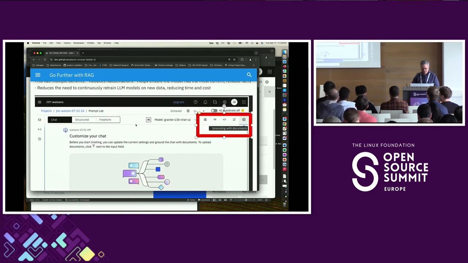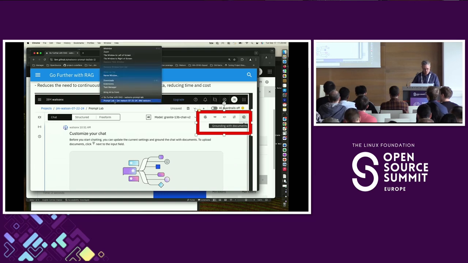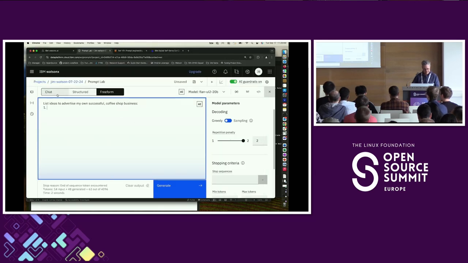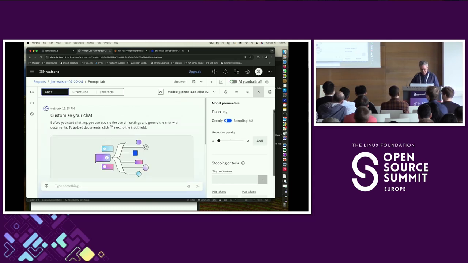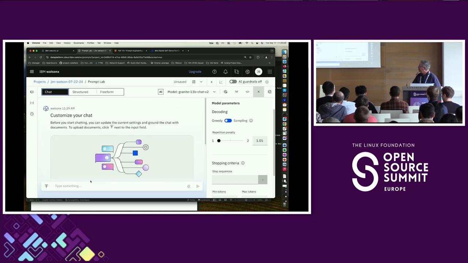To do that, you essentially add grounding with documents. And I've done two of them with this demonstration. So this is the regular chat, and the regular chat doesn't know anything. It's using the Granite model. The first demo is going to be using a GitHub issue. So I've loaded a GitHub issue into the vector database.